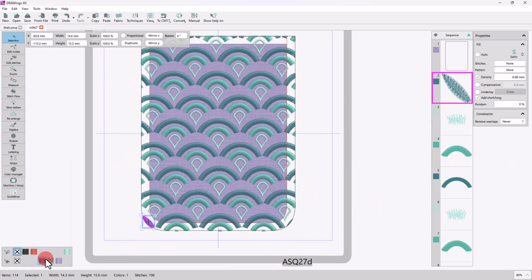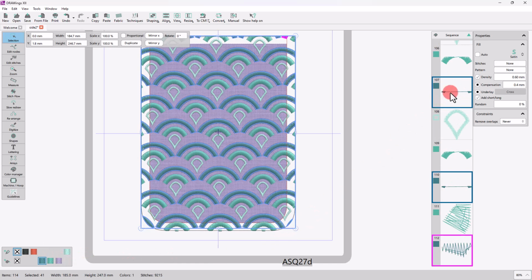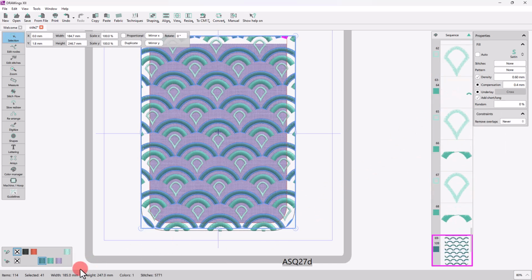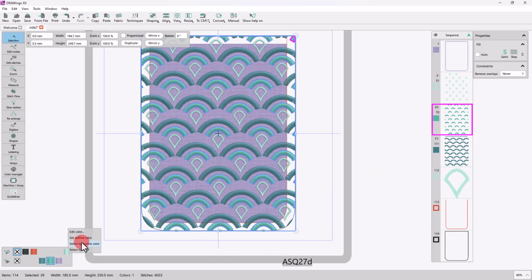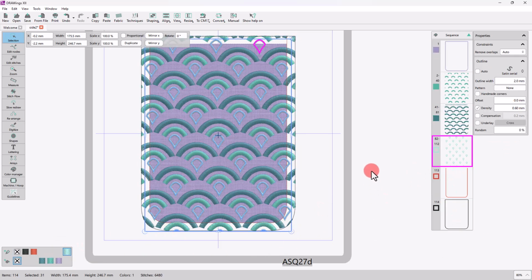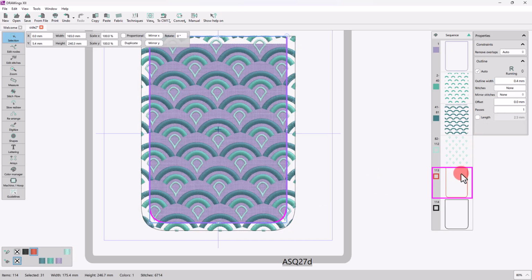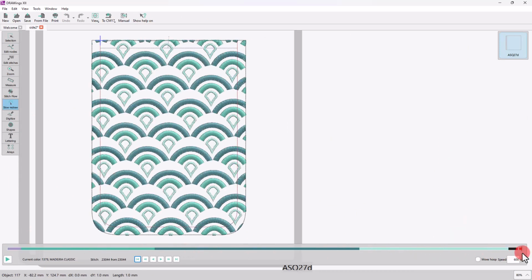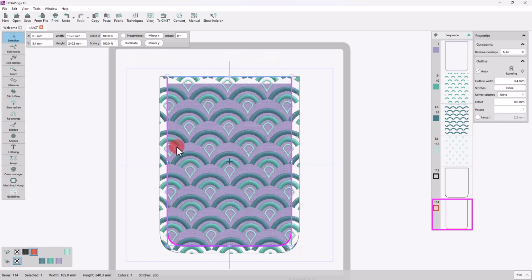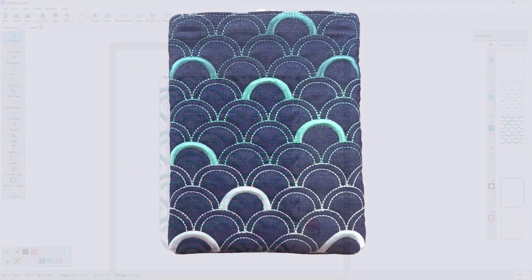To bring together all parts of each color, select by color and then join them together through the Sequence Manager. Do the same for all three colors. The sequence is now correct, and our design is done. Let's get to make it.